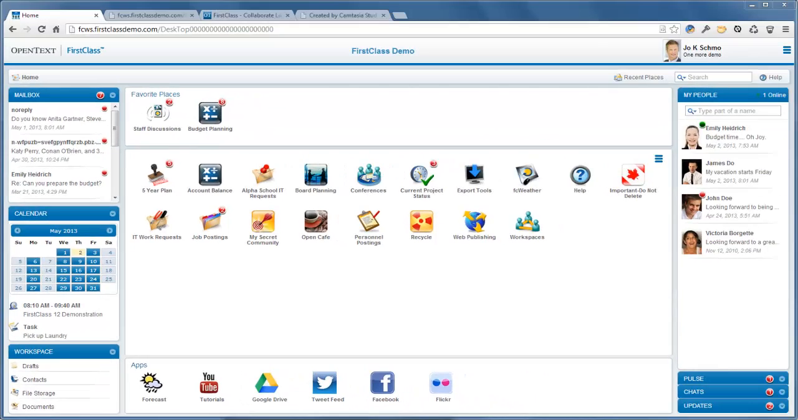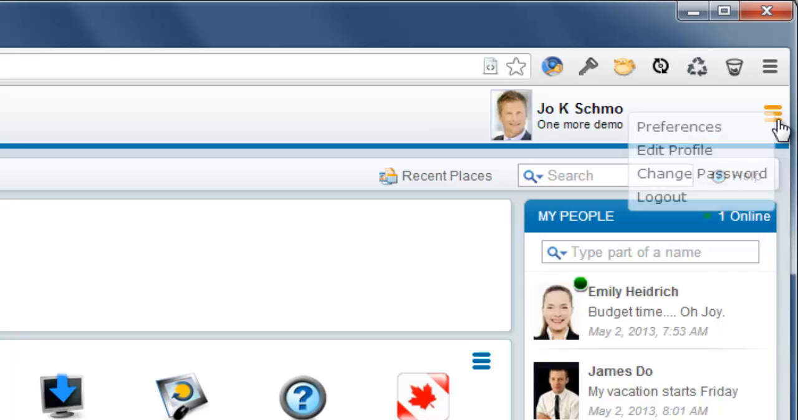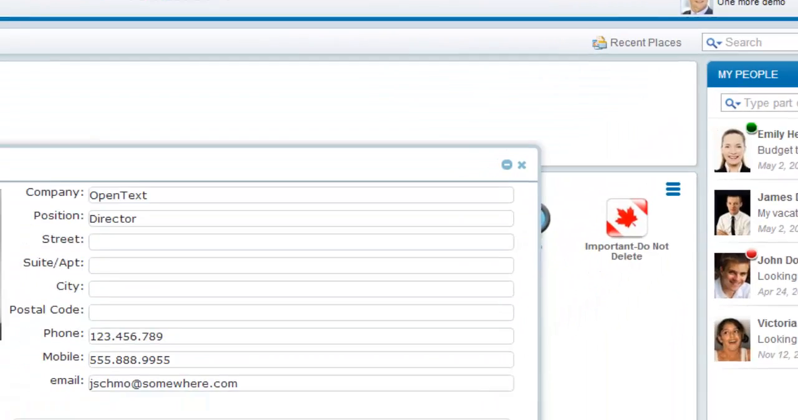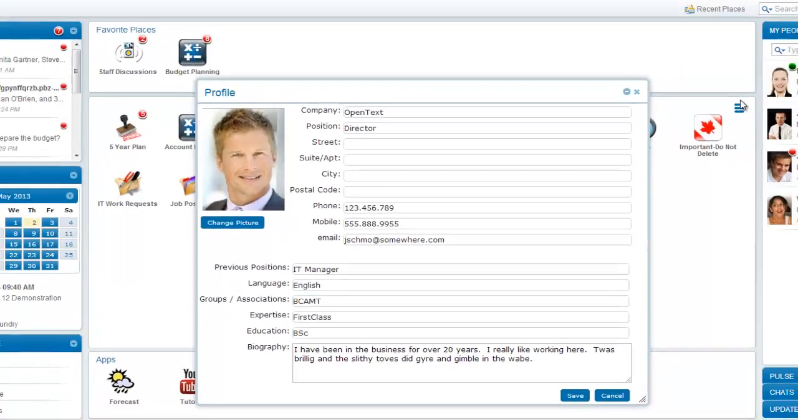Your desktop includes a menu in the top right corner that allows you to update your preferences, profile, and password, or to disconnect from your server. Your profile provides others with personal information about you and ways to contact you. It's important that you complete your profile to make the FirstClass collaborative experience as rich as possible.